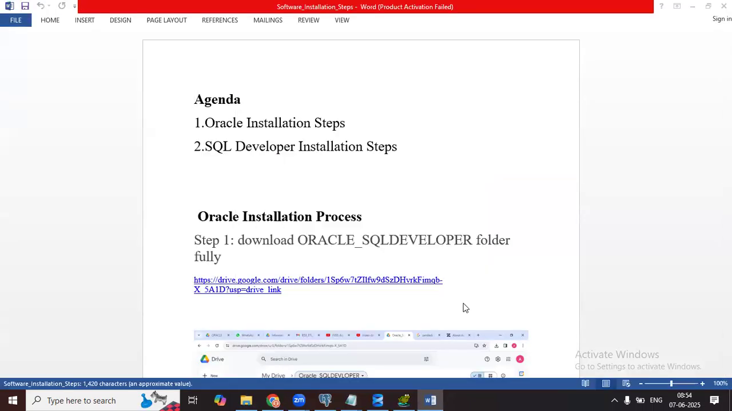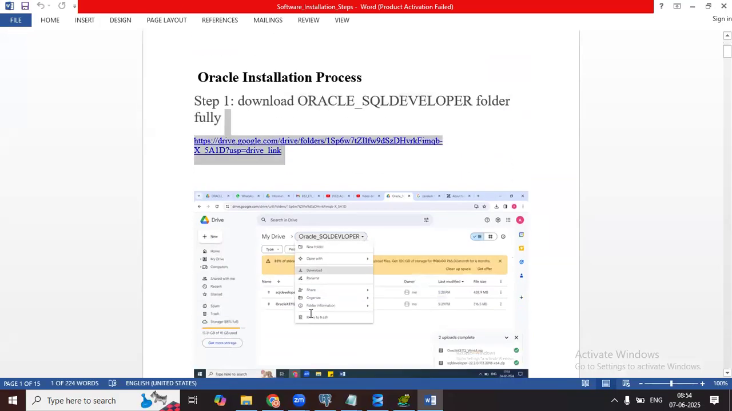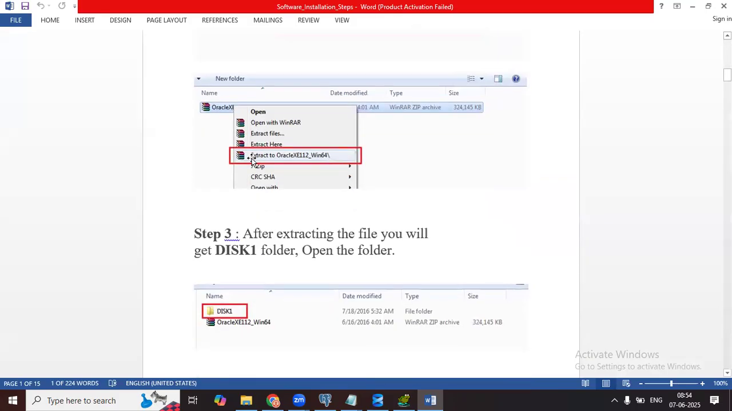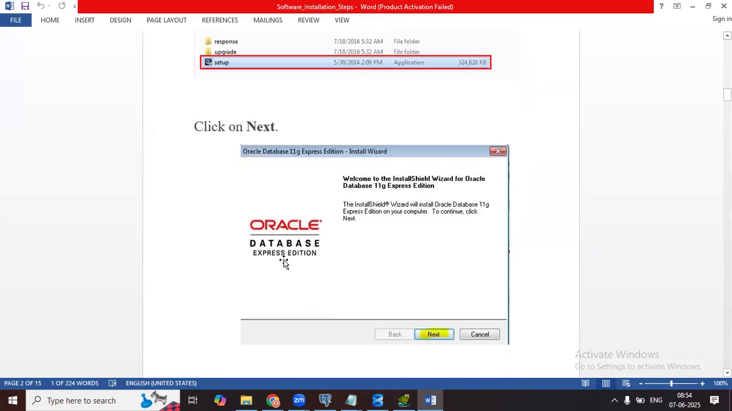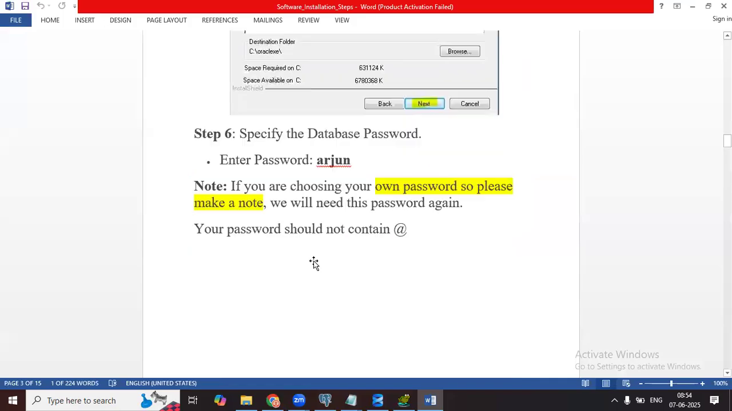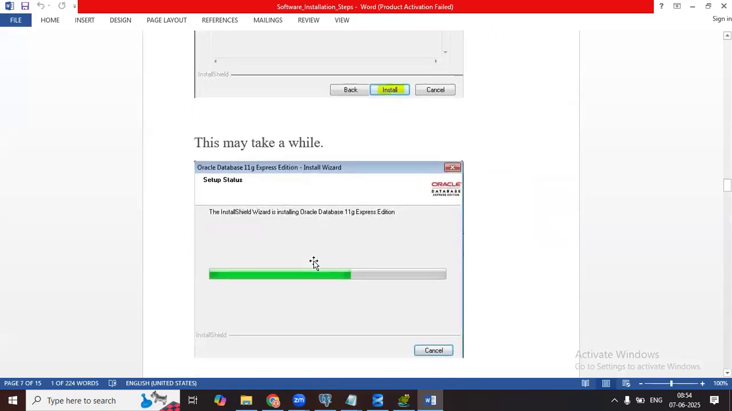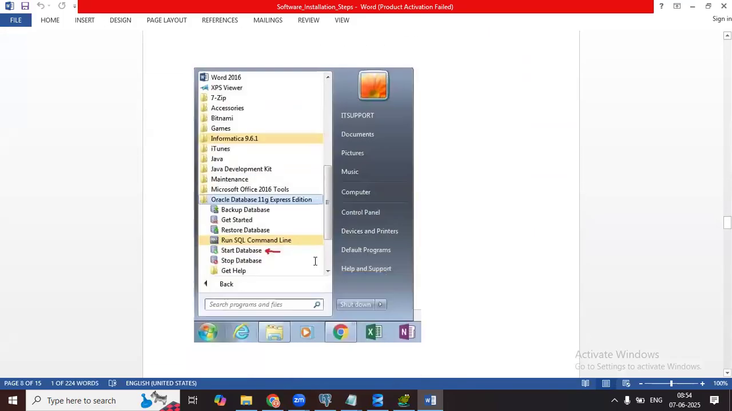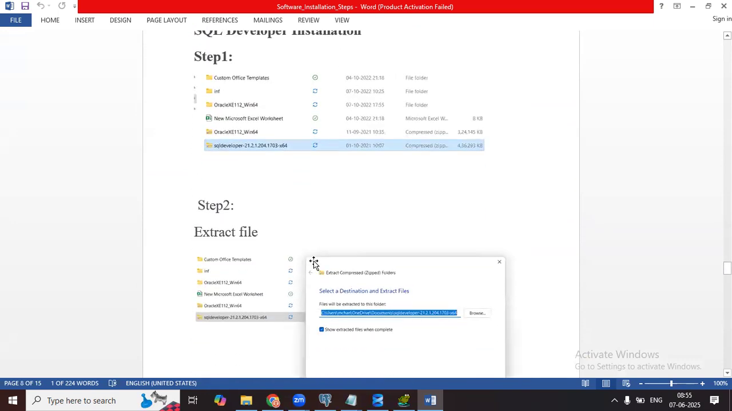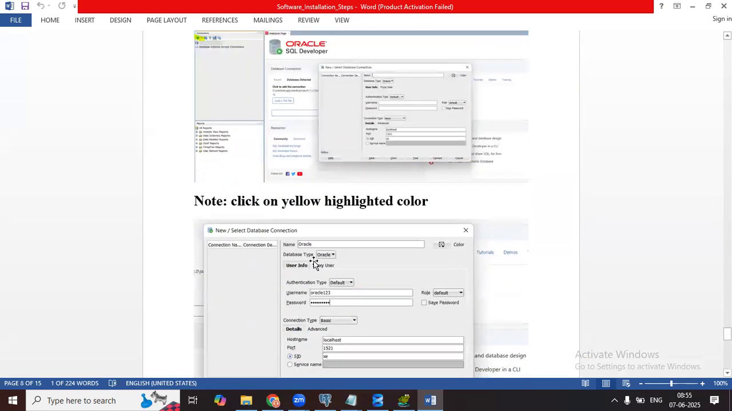Okay, this is to install Oracle software in your system. You can go and download from this link, the Oracle SQL Developer folder. Step by step, I mention how we can install this Oracle database and how you can configure. In the same way, the SQL Server one also I provided here. You can go ahead and install.